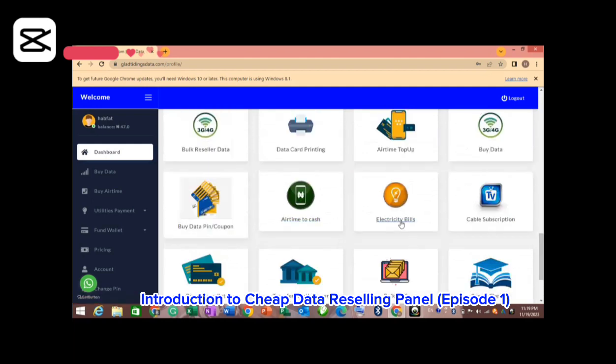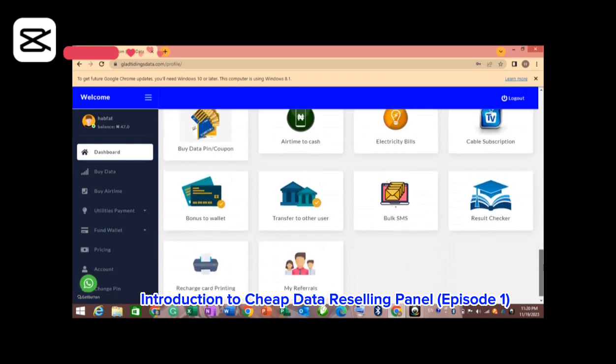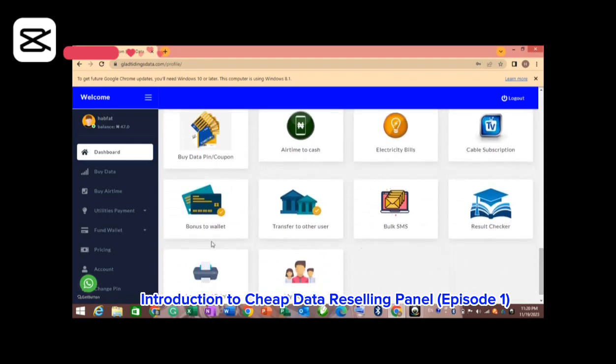Then you can also pay electricity bill using the Glad Tidings app. Then you can also pay your cable subscription, such as GoTV and other cable subscriptions. You can make use of this panel to buy and sell also. Then we have bonus to wallet. You can transfer your balance to other users.